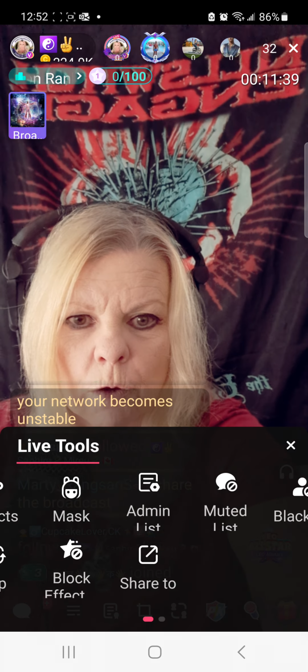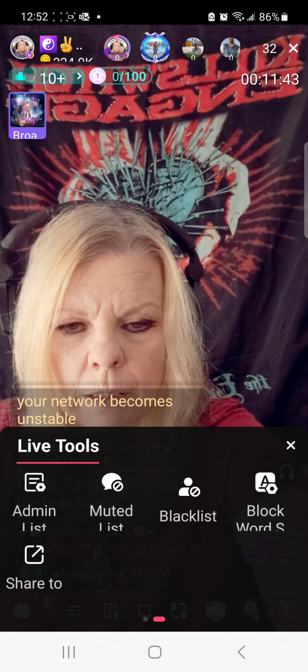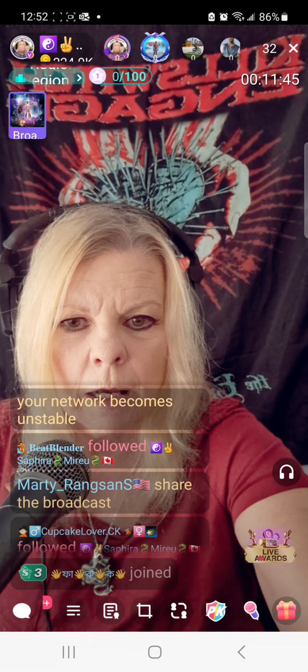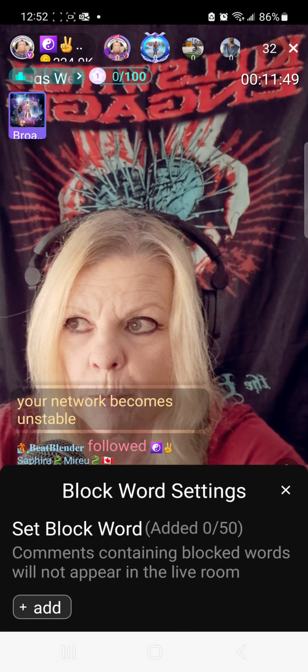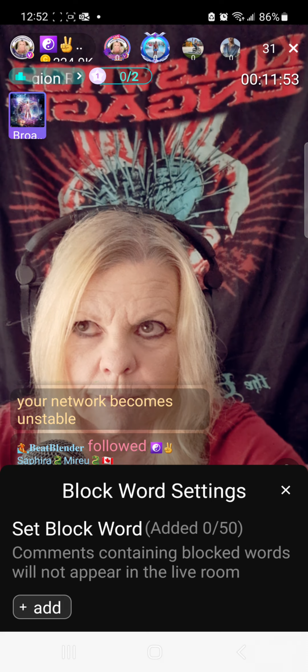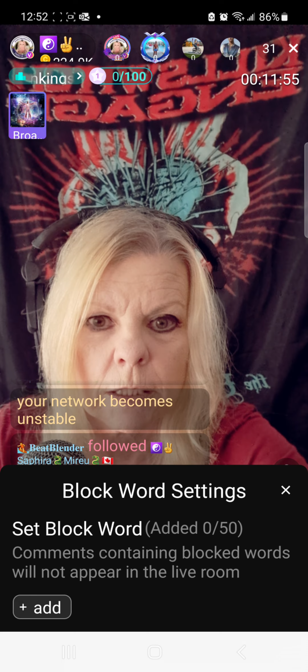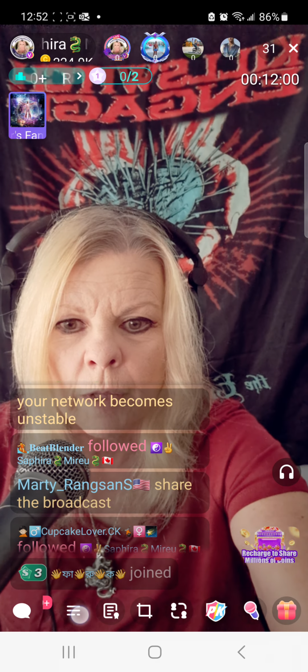It's good at getting rid of people who just spam and are pains in your butt. You can block words from being used in your room. So if you don't want people to be able to share something, you could add a word, for instance a swear word, and they won't be able to type it into the chat in your room.